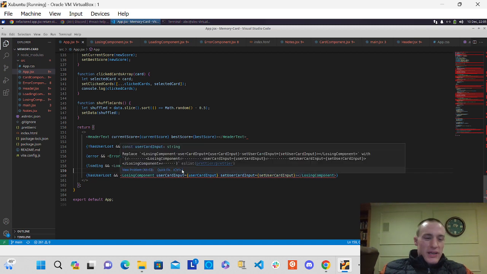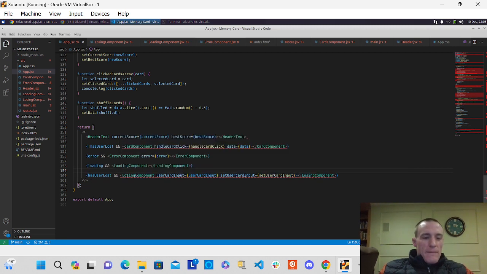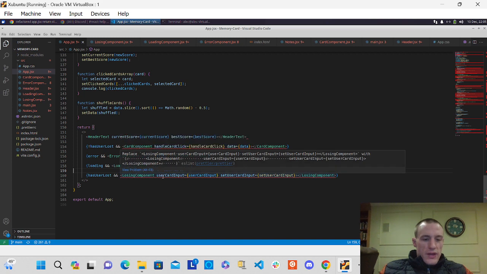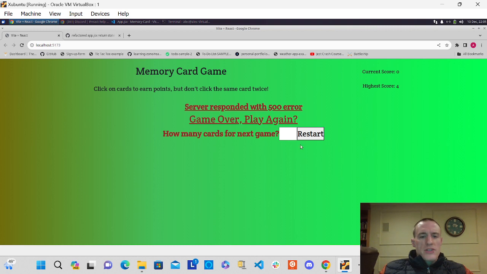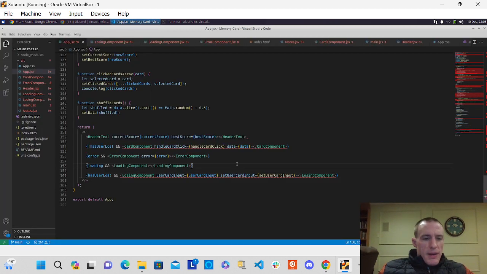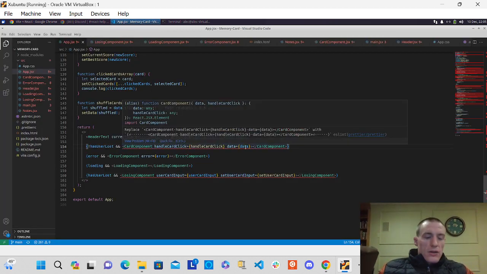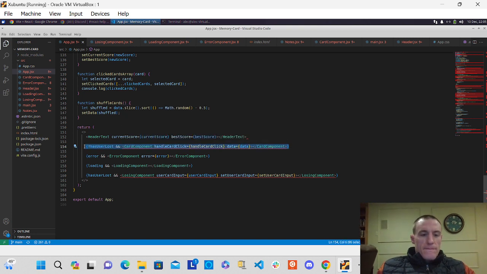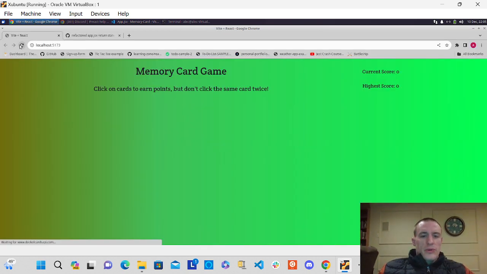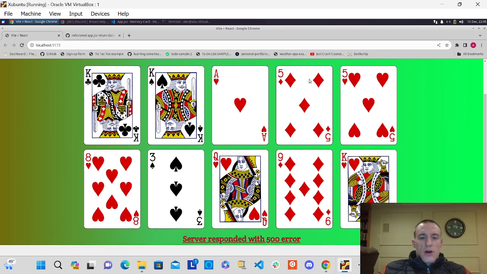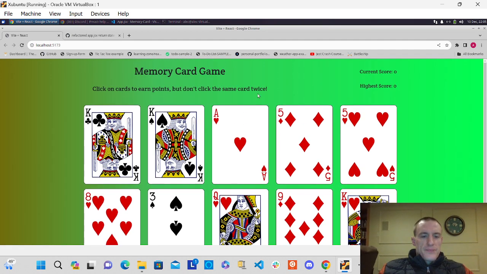Same last example I can give here. If the user has lost, if it's true, then we're going to render our losing component, which I think I still have up here, and it's going to look like this. It's going to say game over, play again, how many cards you want for the next game, and so on. And if the user has not lost, then we're going to render our card component. Remember, for short circuit conditionals, both these values have to be true. So if the user has not lost, let's render our cards, and I'll show you that example in action. So, user has not lost, let's render all these cards here.